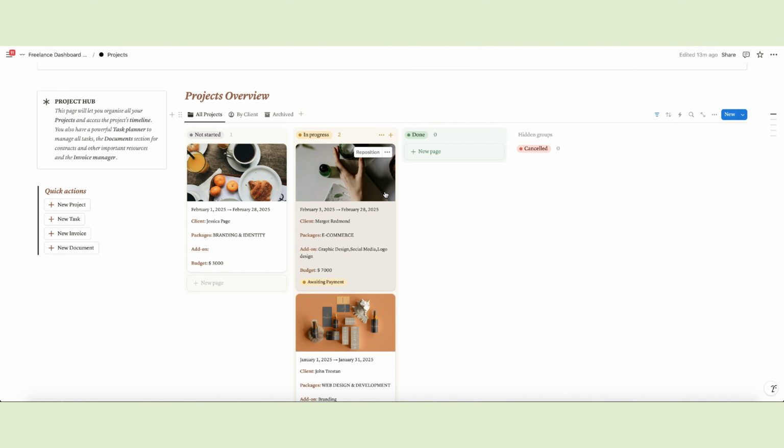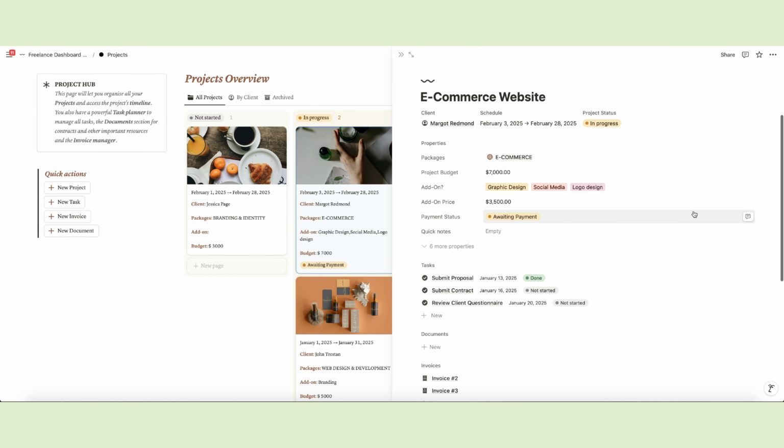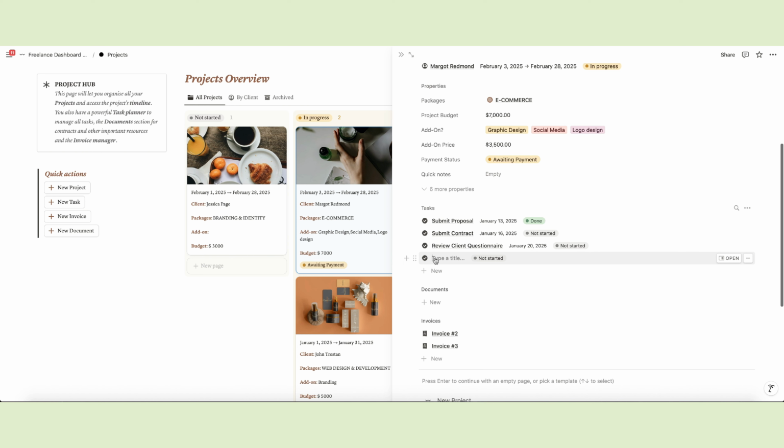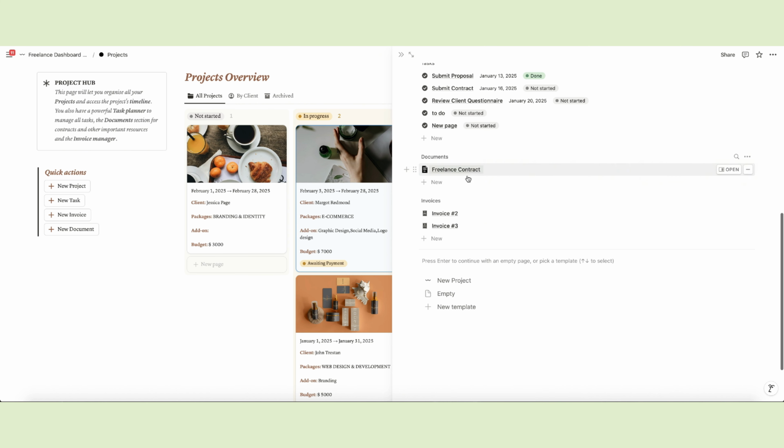When you click on a project's card, the page will open, allowing you to see all properties neatly organized for easy editing. You can access the task list specific to the project, add to-dos, and modify their due dates and statuses. Any important documents linked to the project will also be visible.